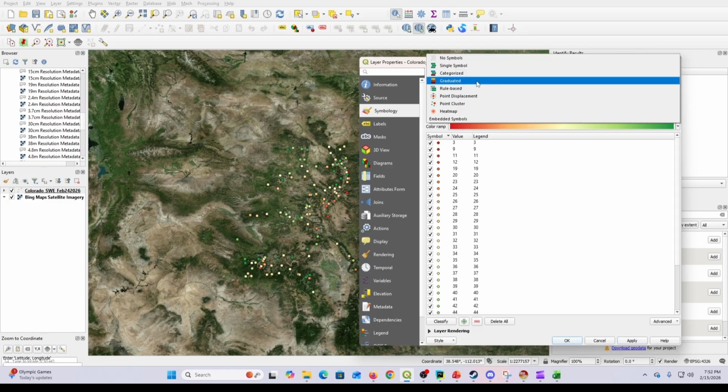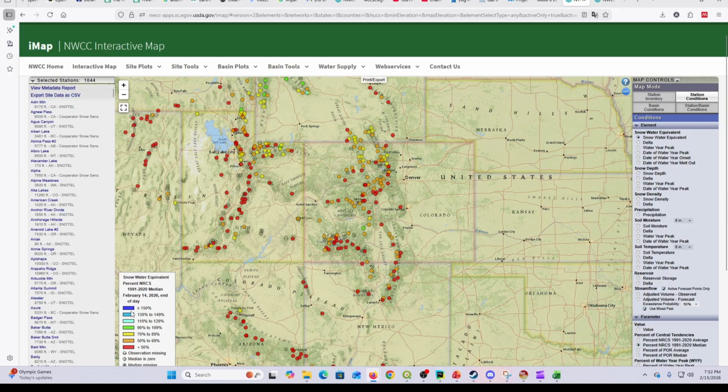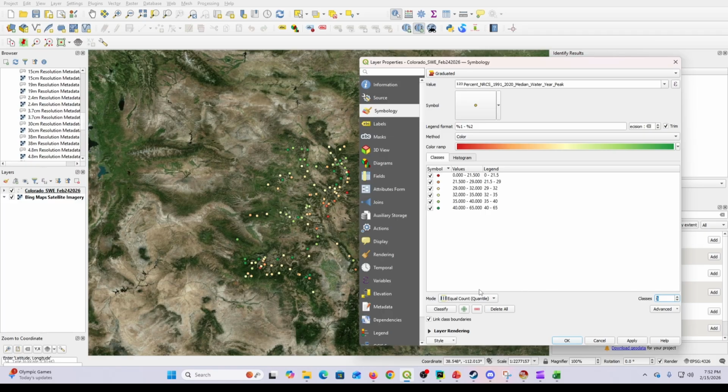I think what works better here is to do graduated, and then we can keep the same color ramp, set however many classes we want there to be. So for example, in the online map, they've set 1, 2, 3, 4, 5, 6, 7 classes. So we could do the same. Hit classify, and it's automatically going to assign them in a certain mode. So it does equal count quantile for right now. So in other words, notice it goes up by 3, by 3, by 5, and then by 15 here. This one goes up by 21.5. So it's doing kind of a specific algorithm.